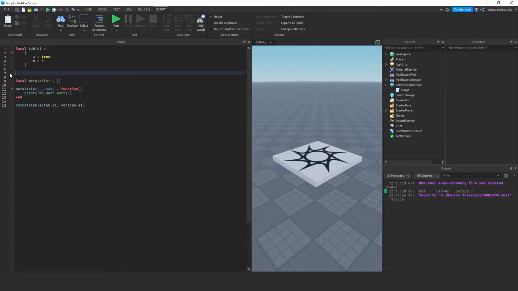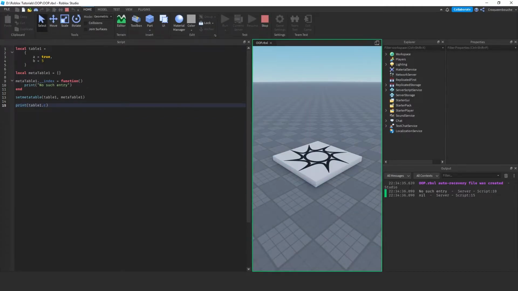I'll cut this from here and paste it here. Before, when I told it to print table1.c, it returned nil. Now, if I run it, it first returns no such entry, then it returns nil. First, it looked in table 1, it couldn't find C there. Then it checked if there's a meta table set for the table, and yes, it was set here.